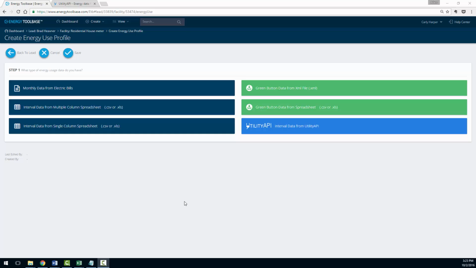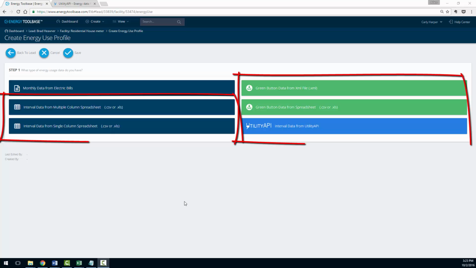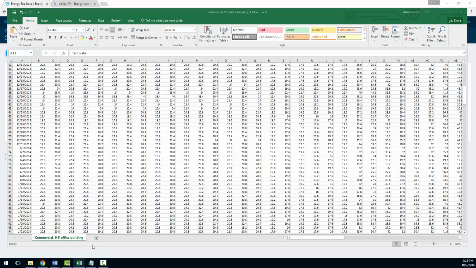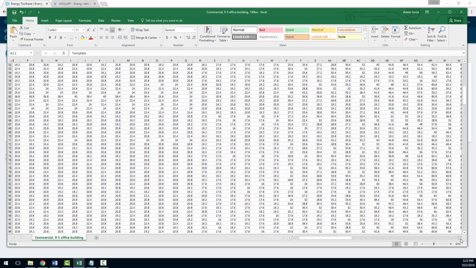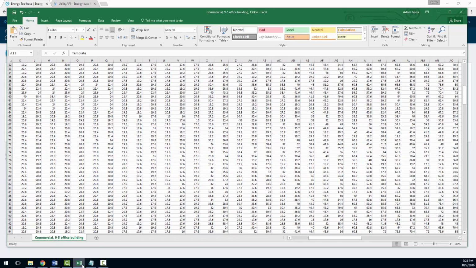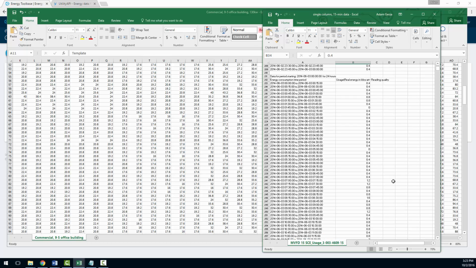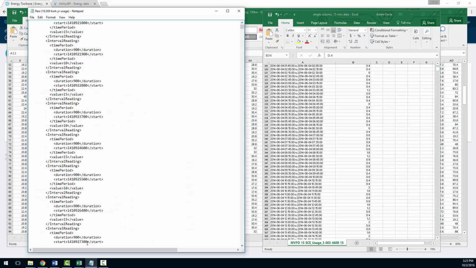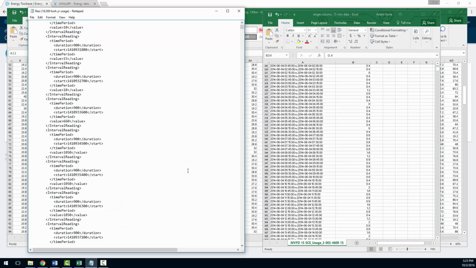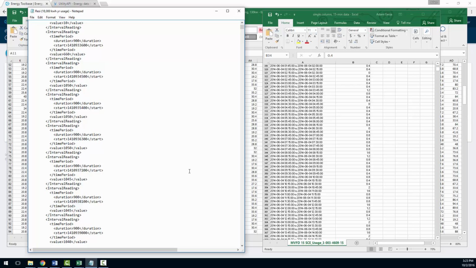So here I am on our Create Energy Use Profile screen that most of you are familiar with. And as you know, 5 of these options are working with interval meter data. And for those of you that are less familiar with this, just to run through a couple examples, here's an example of an interval meter data file in a multi-column Excel format. Here's an example of an interval meter data file in a single column Excel format. Here's an example of a data file in an XML file format. And different utilities in different parts of the country output to different file formats.